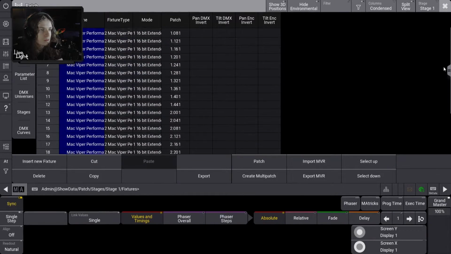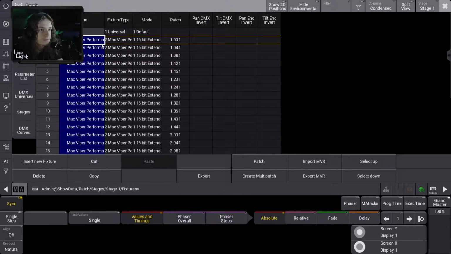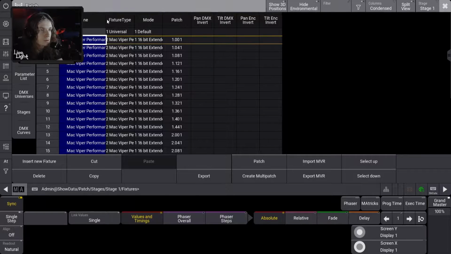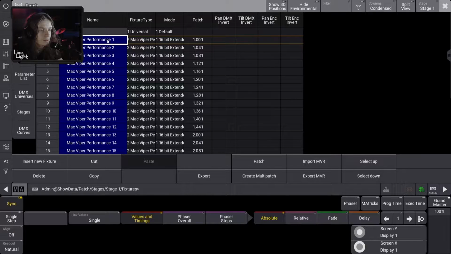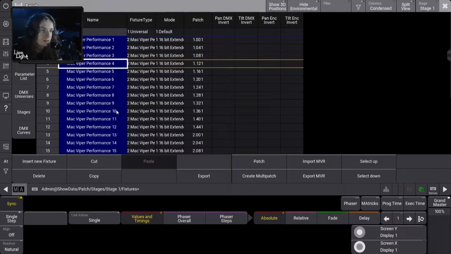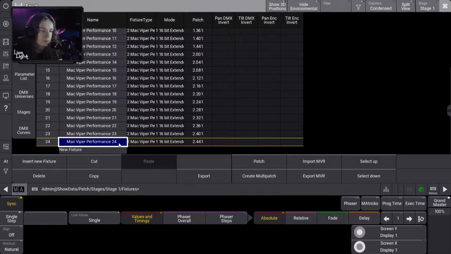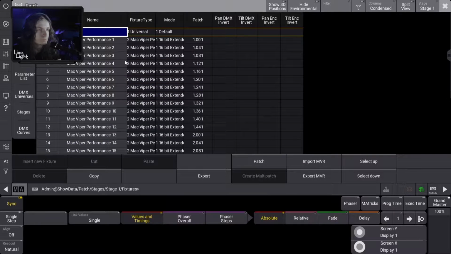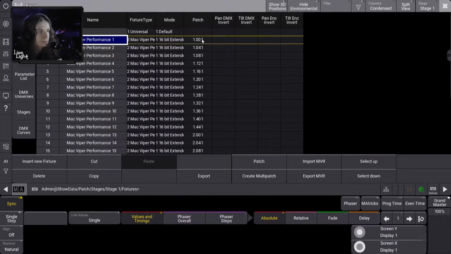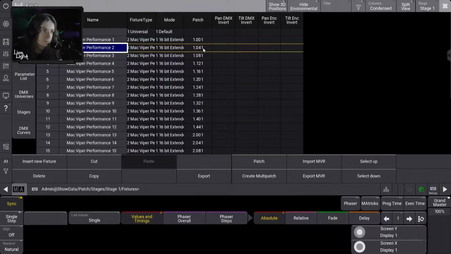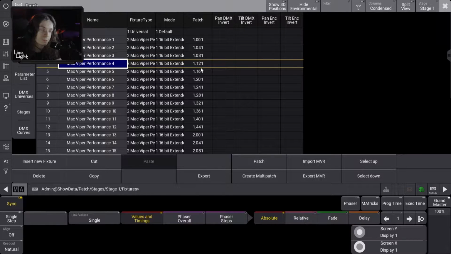So, we now have the first light. If we open up our name right here, we're going to have Performance 1, and as I said, it automatically numbers all the lights that you put in there. So now we've got 1 through 24. This is your patch. It had a footprint of 40, so it starts at 1. Next one would be at 41, 81, 121.